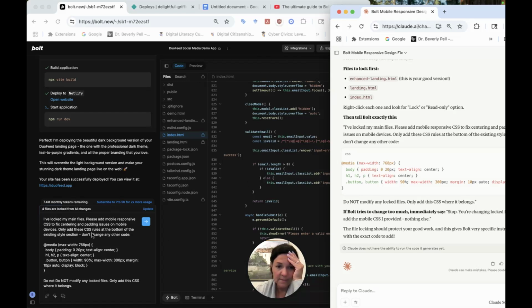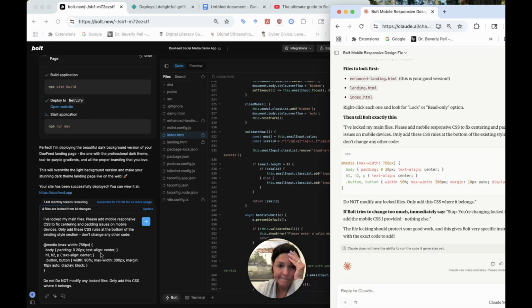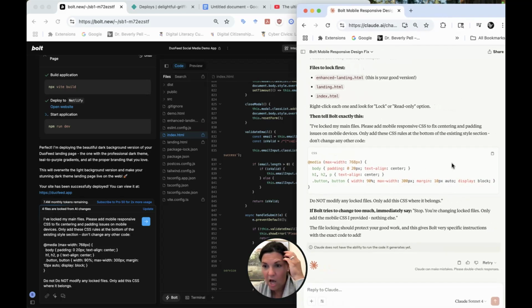So here we go. This is my prompt. Natural language would be, you idiot, how many times have I told you to do this? Oh my gosh. But I want to be nice. But look at this. Do not modify. And then look at this. If Bolt tries to change too much, immediately say, stop, you're changing locked files and only add this instead. So how do I make it stop? Do I just interrupt it?